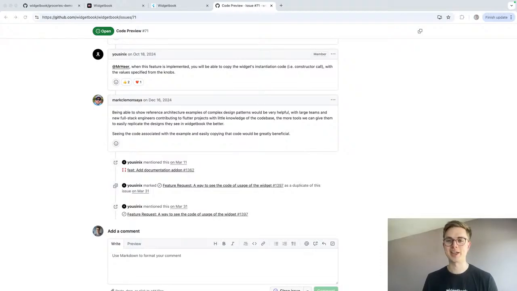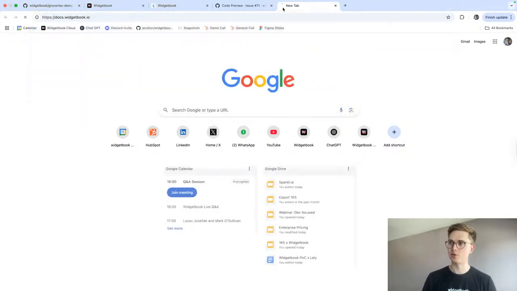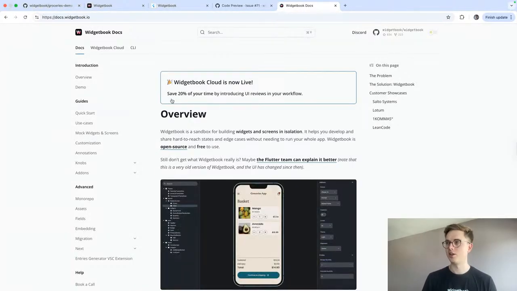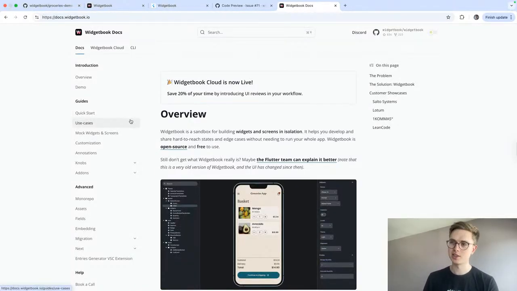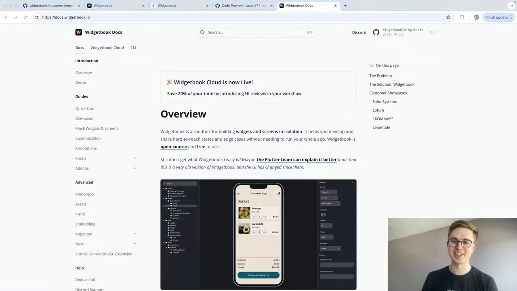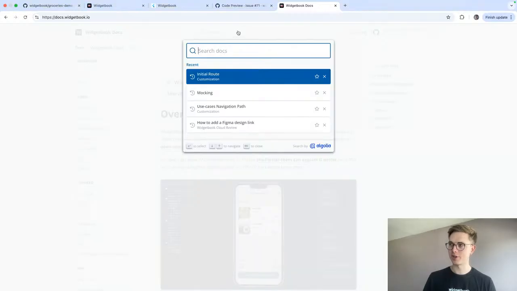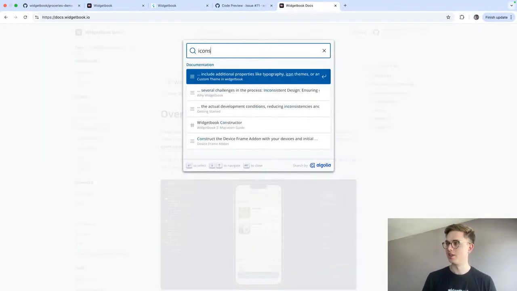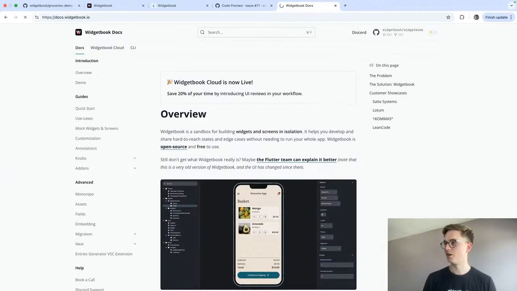Yes, so you can put your icons in Widgetbook. And for that, there are multiple ways. So Roshan already has one great way, and that is knobs with icons. That's of course correct.